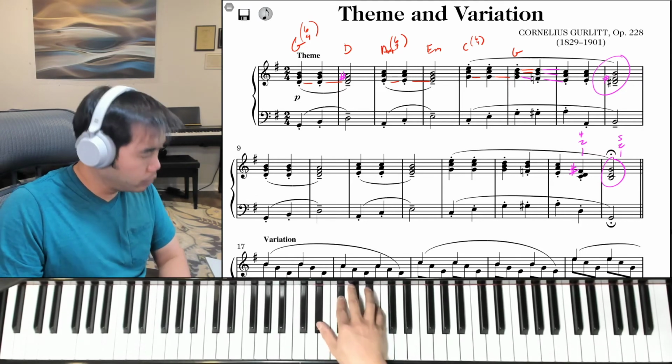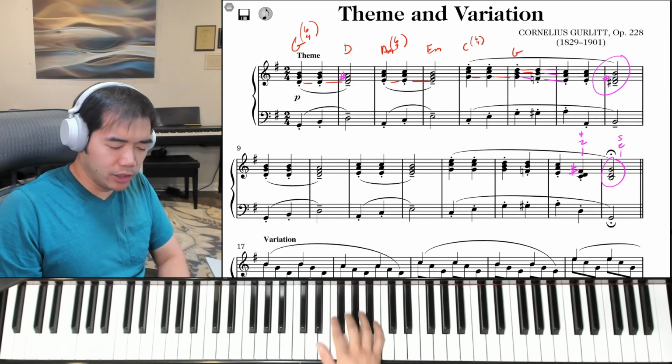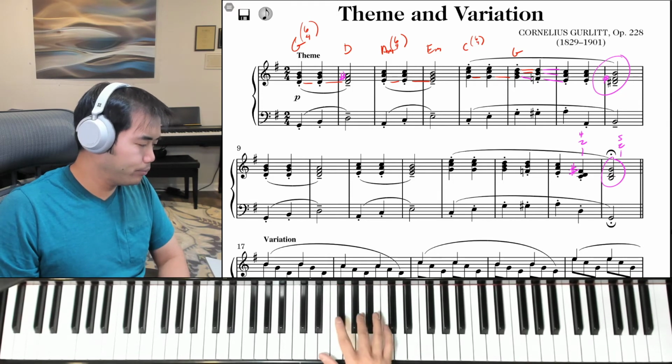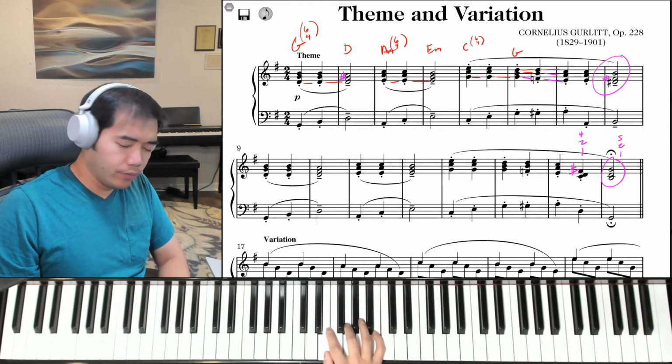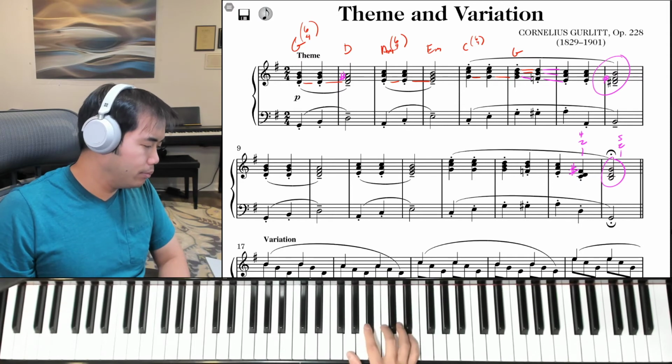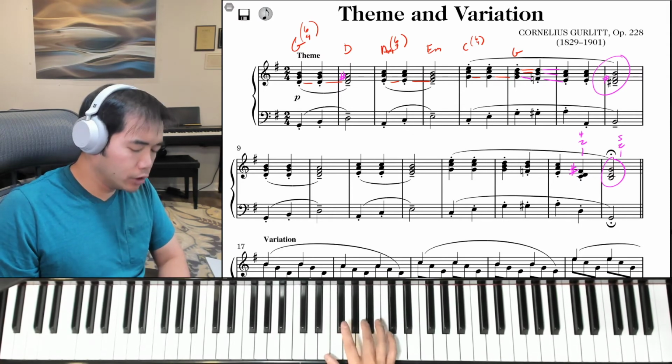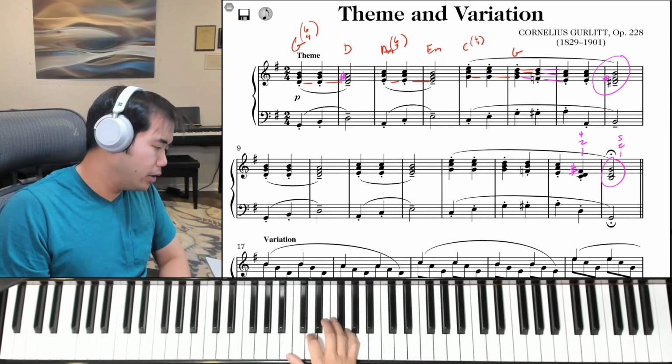B major, back to G major. Just like the beginning. D major, A minor, up a step. Now up to C. 1, 2, 1, thumb goes down to F, parallel motion. D7, G major.